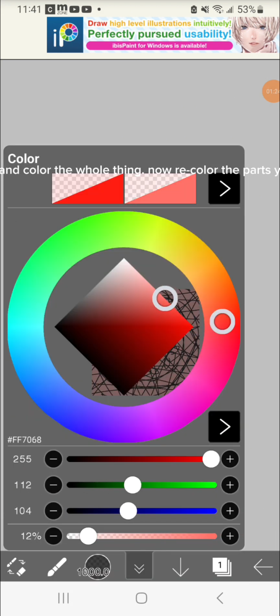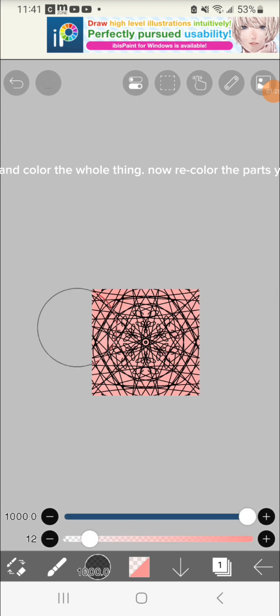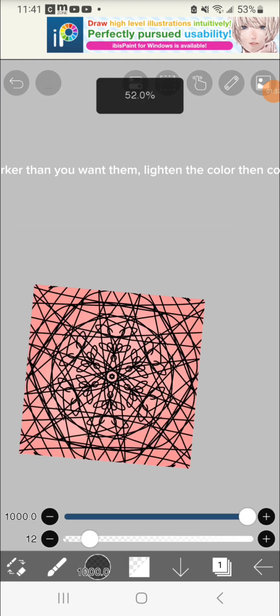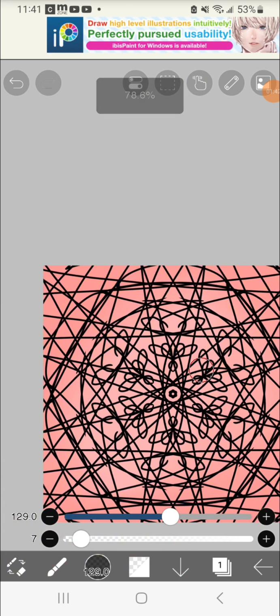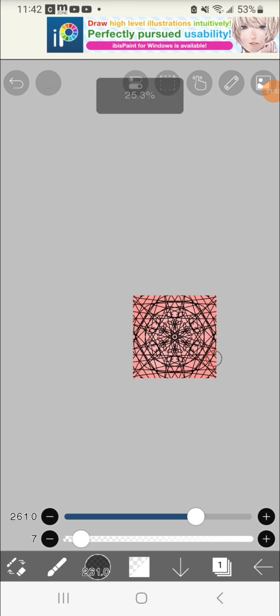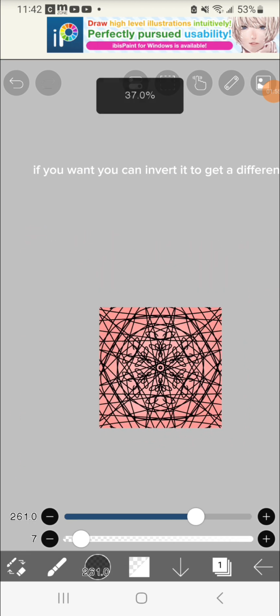Now ray color the parts you want to be darker and continue ray coloring until you're happy with it. You don't have to change the color before ray coloring like I did. If some parts are darker than you want them, lighten the color, then color where you want to be lighter. If you want, you can invert it to get a different color.